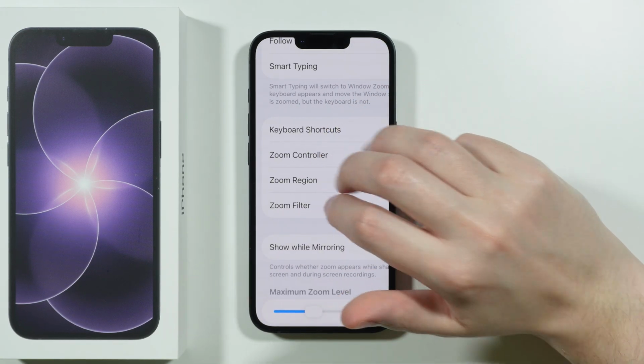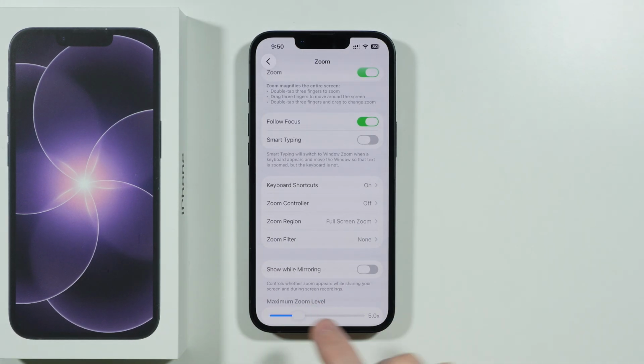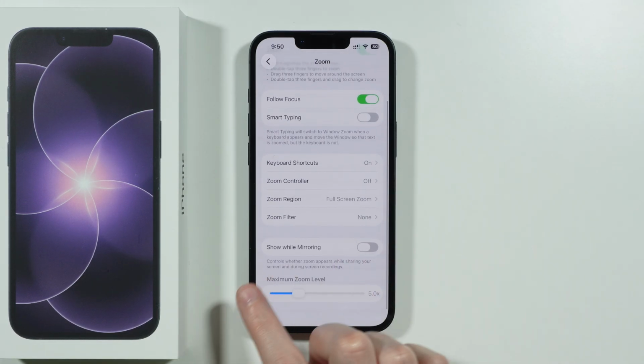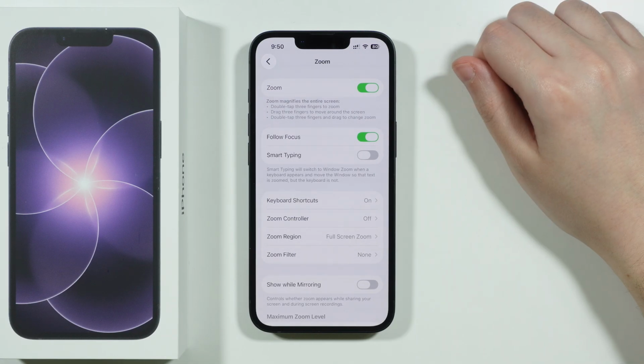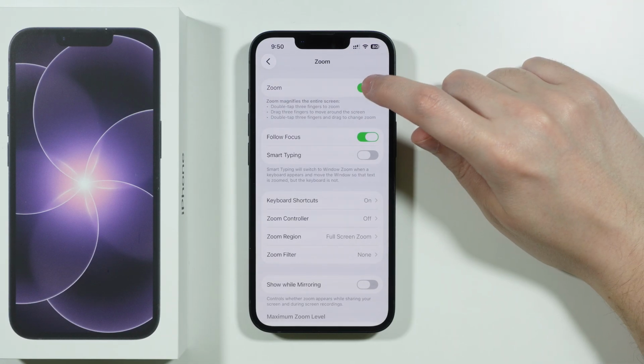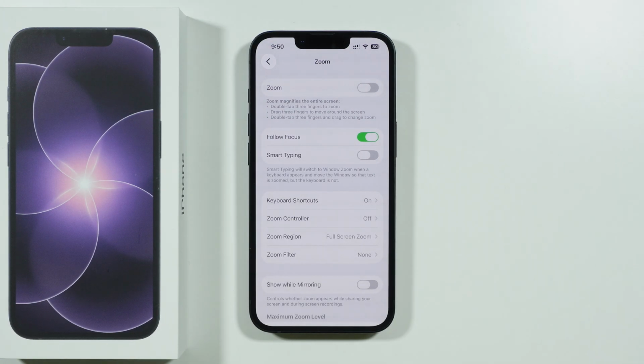By the way, here we can also find additional settings such as the maximum zoom level and so forth. So of course you can adjust that if needed, and if you want to completely get rid of this feature, then just turn it off in here. That is pretty much it.